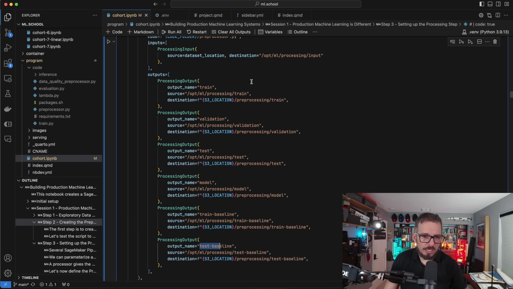I notice that all of these outputs follow the same exact structure. There is a name, a source that refers to a local folder within that processing container, and a destination which refers to an S3 location where the data will be saved. And by the way, you don't have to specify a destination. If you don't, SageMaker will create a folder and save those files there.